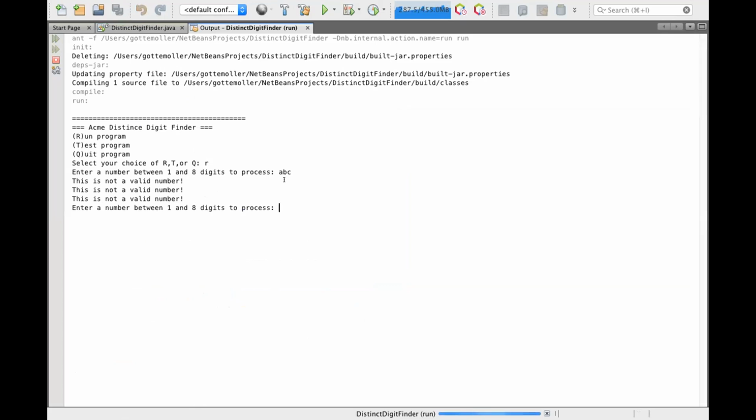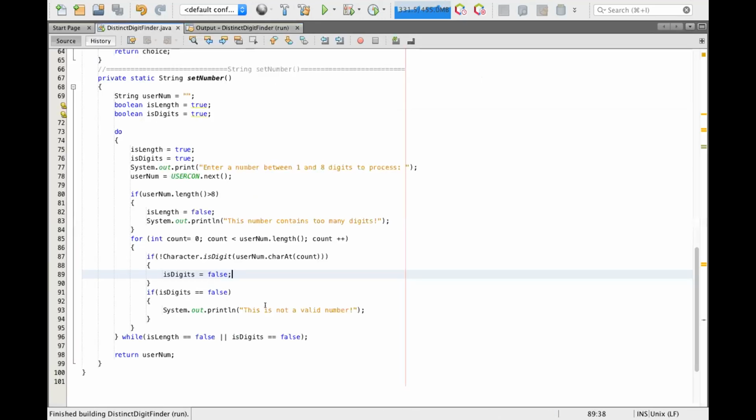Why does it do that? Not 2, 1, 2, 3. That's fine. Okay, so we're still getting this is not a valid number. Go back to quit it. Hit Q. Okay, go back. This is not a valid number. Why is it? Okay, do this.